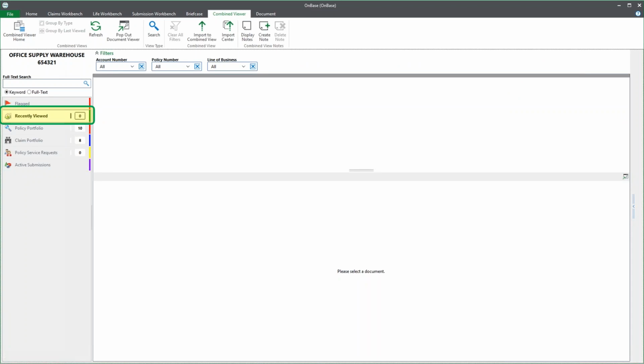And then depending upon how we have this combined view set up, we're going to see these different combined view tabs. Notice I'm starting with this recently viewed tab. There's no items in there. I have not opened up this combined view, and the recently viewed numbers are going to be specific to you as a user, not across your entire organization, just you as a user. The system keeps track of that.